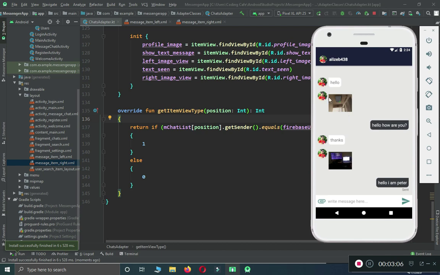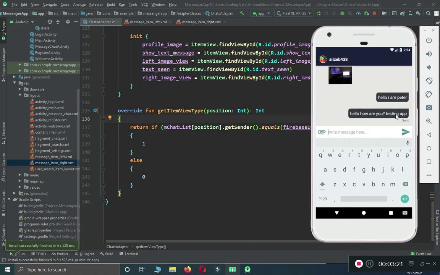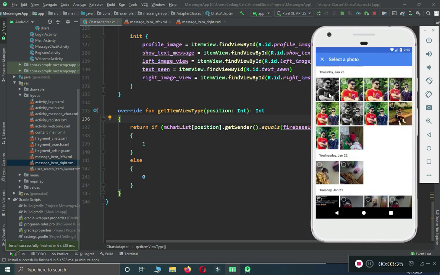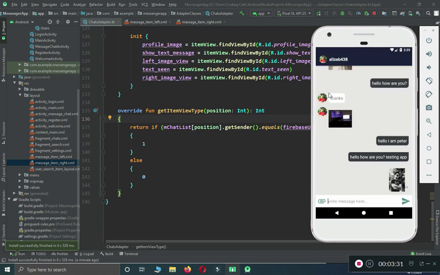Now let me send messages to LIZDB438. I'm going to say hello, how are you? And let's say testing app. Here you can see it. Now let's send an image. Let me send this one. The image is uploading, please wait. And here we go, you can see it, and also you can see the text sent.